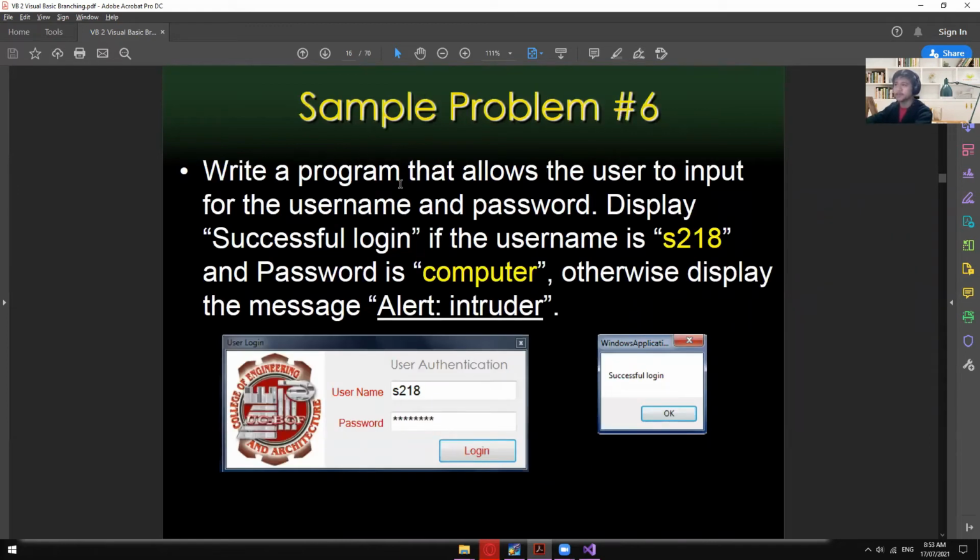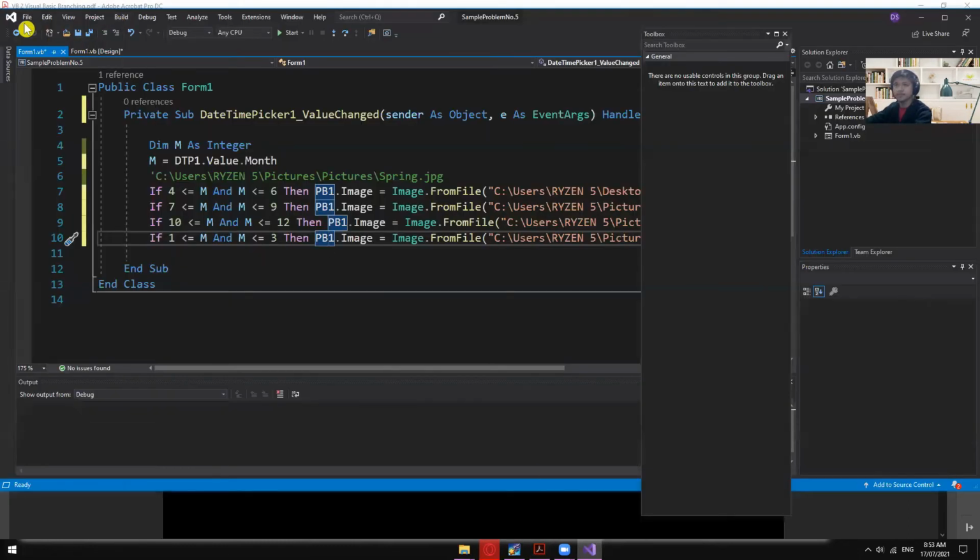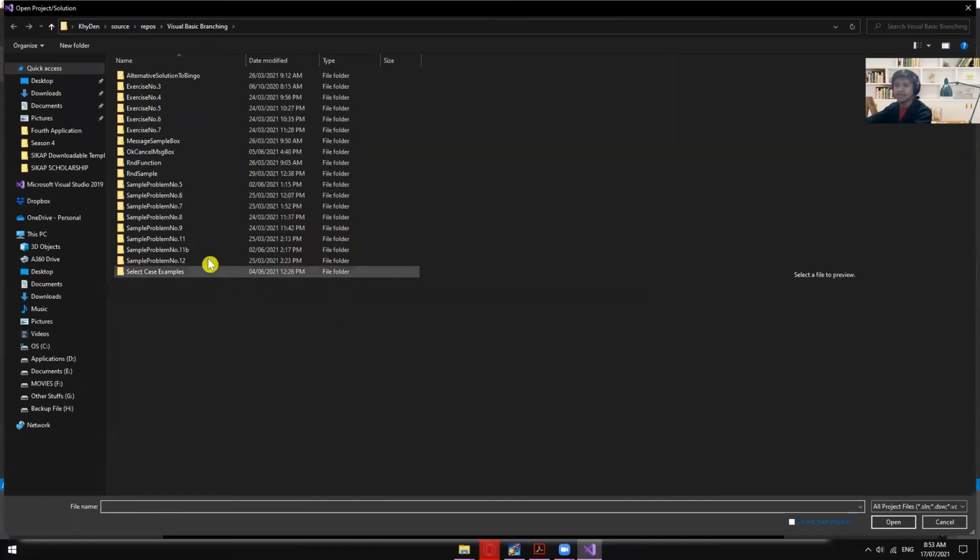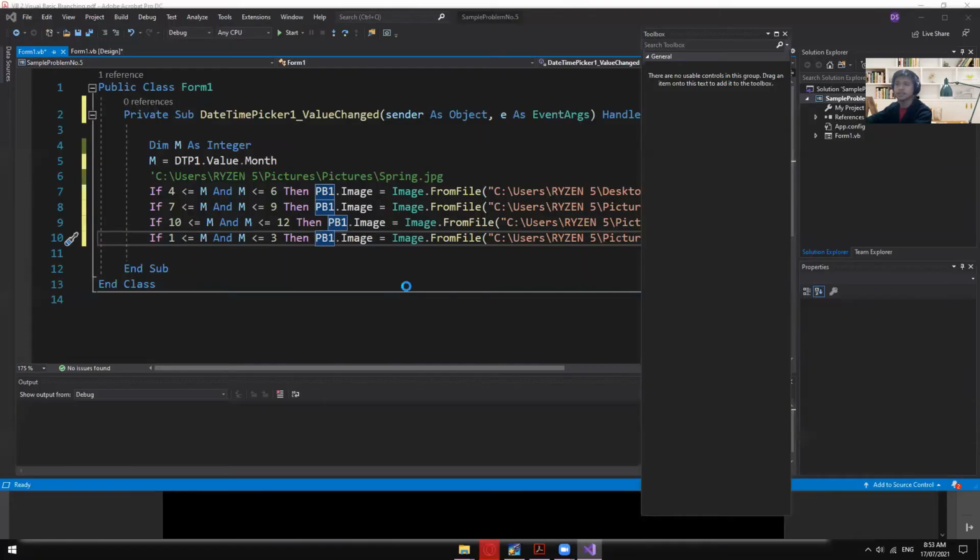This is sample problem number 6. Write a program that allows the user to input a username and password. Display successful login if the username is S21A and the password is computer. Otherwise, display the message alert intruder. Again, let me just find this sample problem to make our discussion quick. Sample problem number 6. Okay, save.